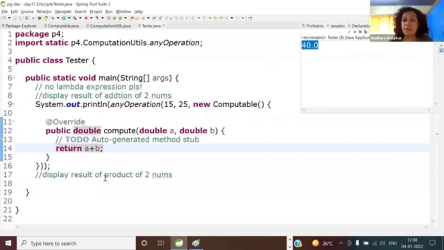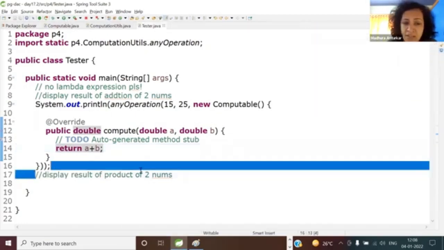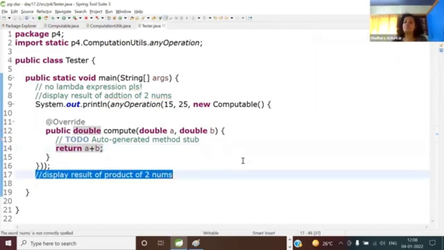And if you run this, you'll definitely see the addition of these two numbers displayed. So I'm giving you a minute to give me the result of the product of two numbers in a similar manner. Do it and tell me whenever you are done. It's the same thing.